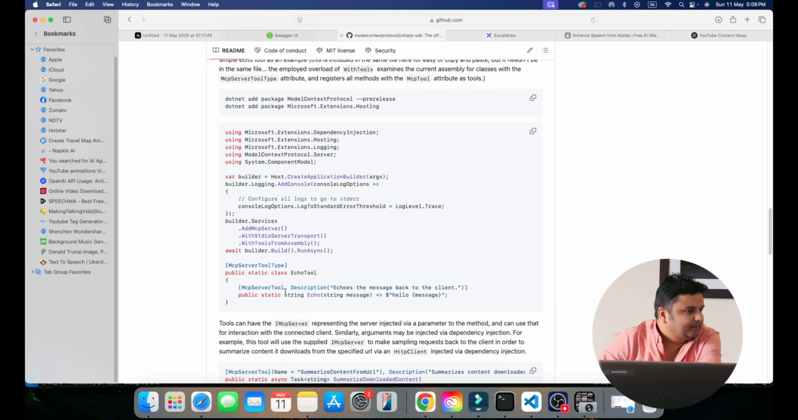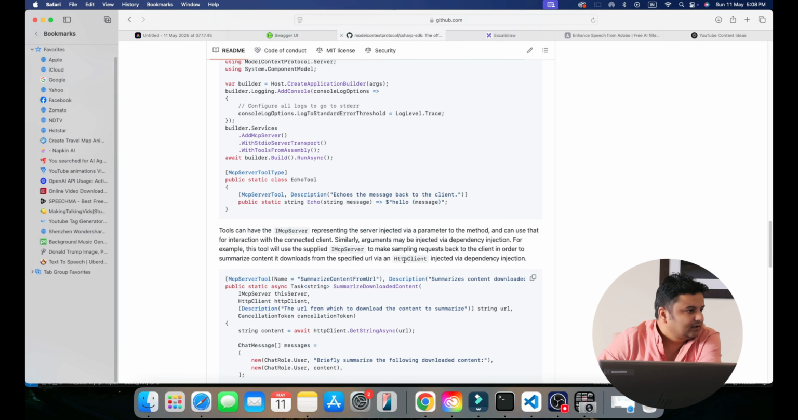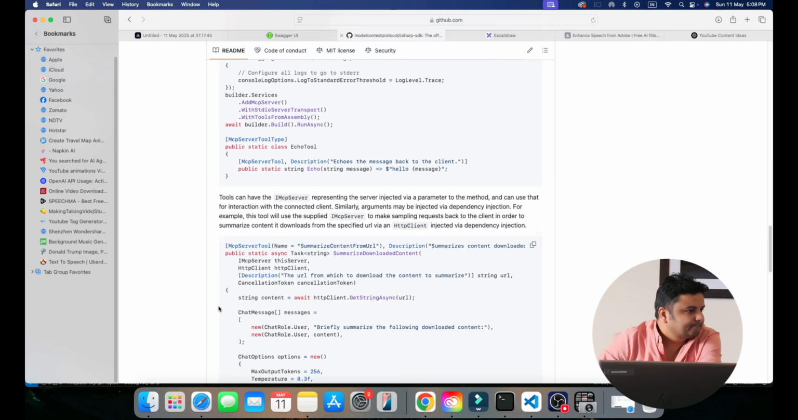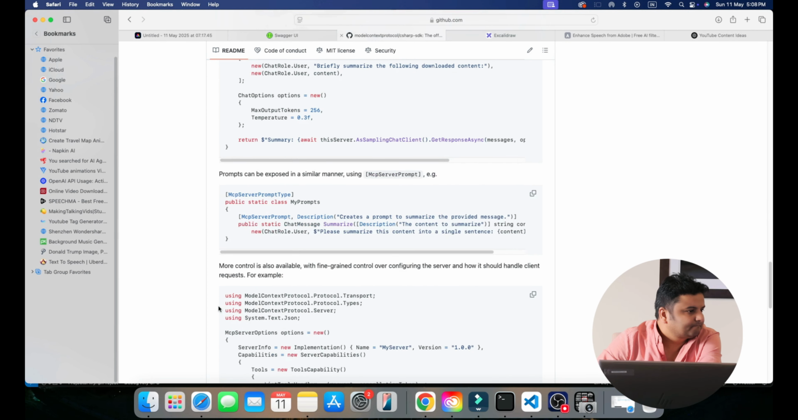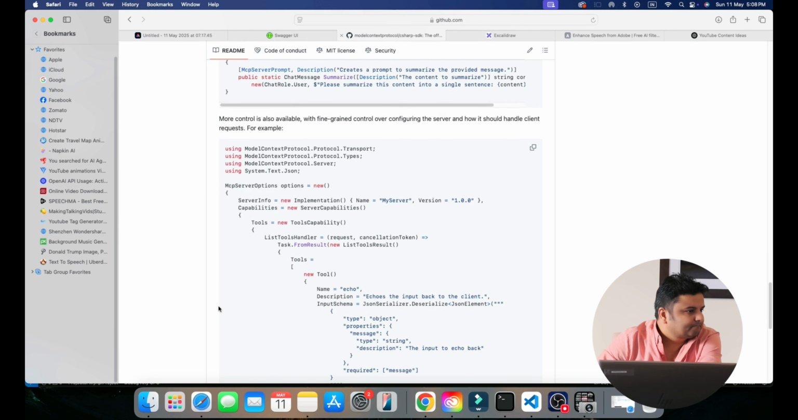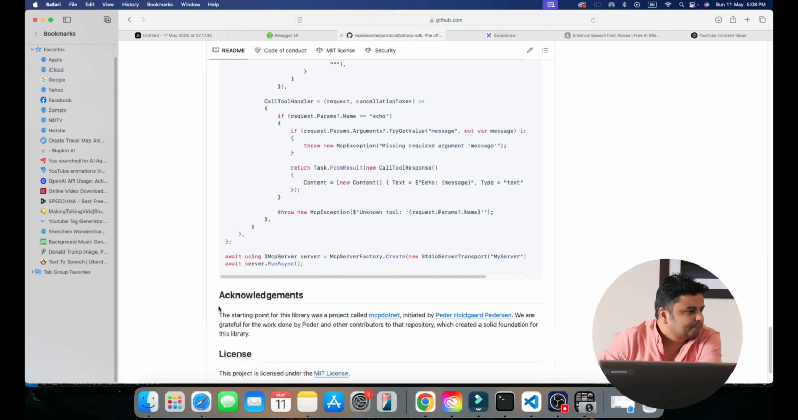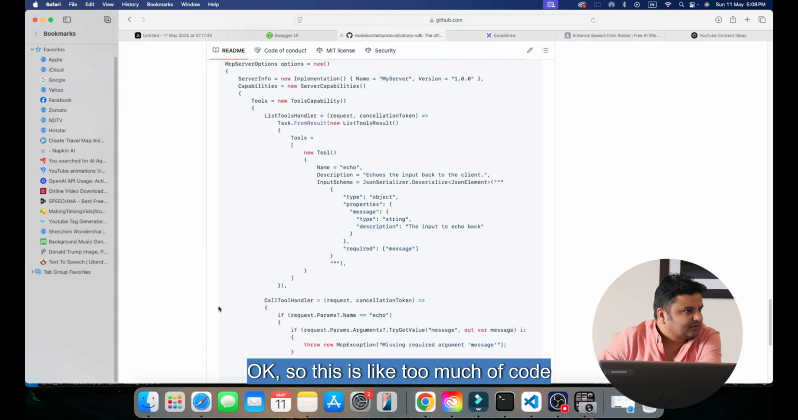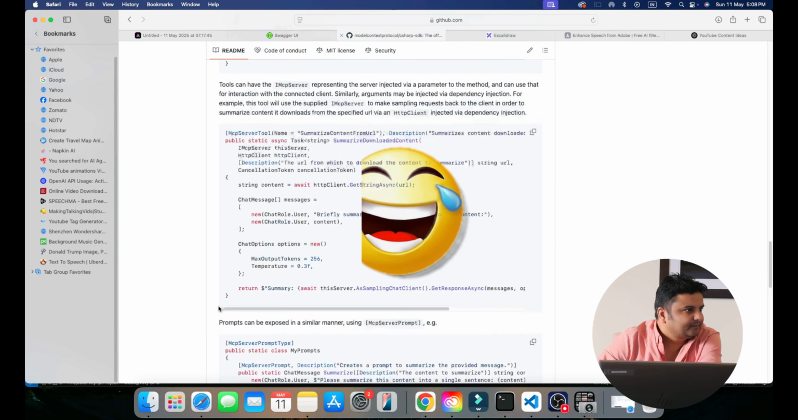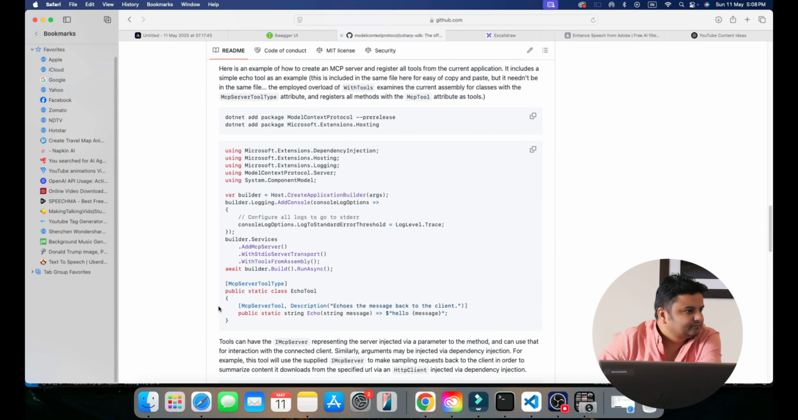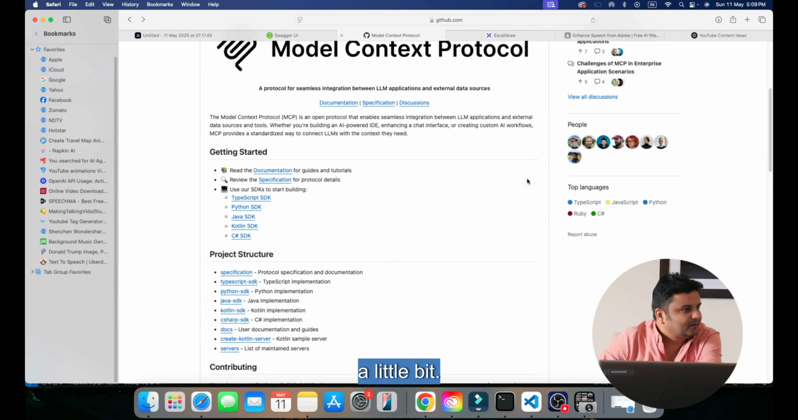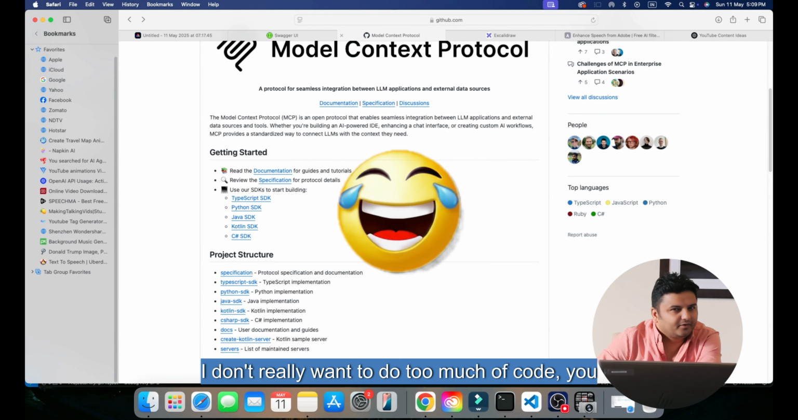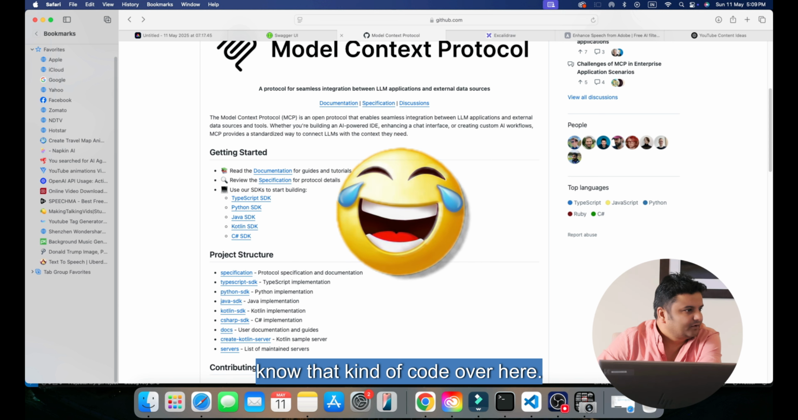MCP server to type echo. So this is like too much code actually. So probably we'll have to change something a little bit. I don't really want to do too much of that kind of code over here.